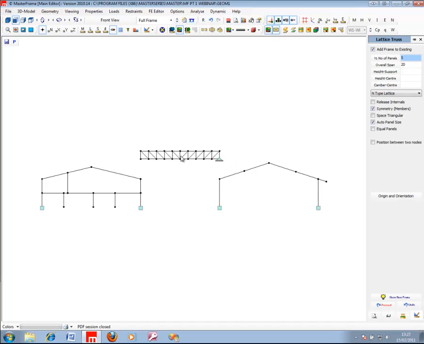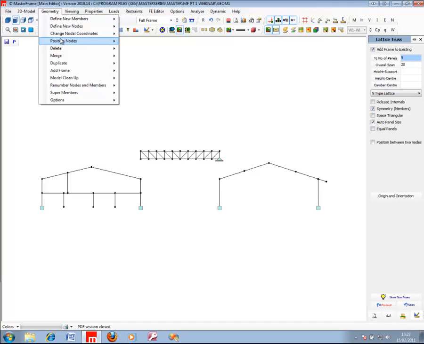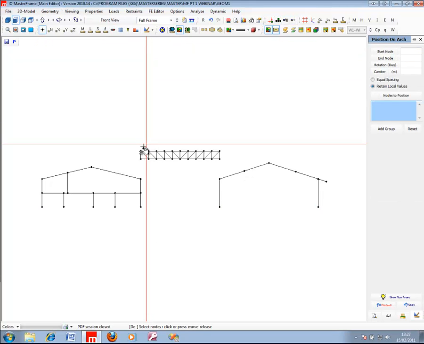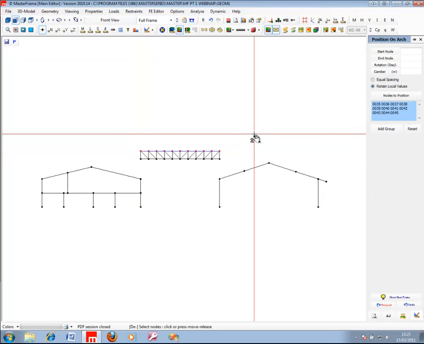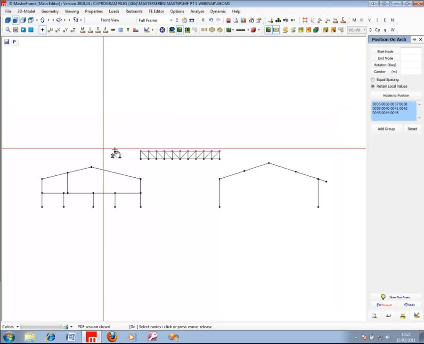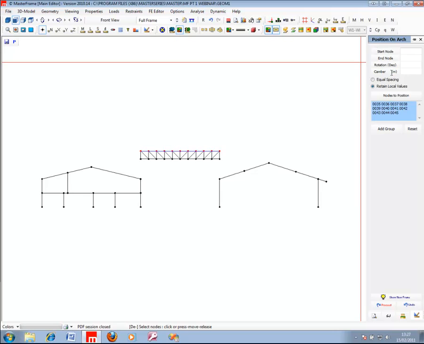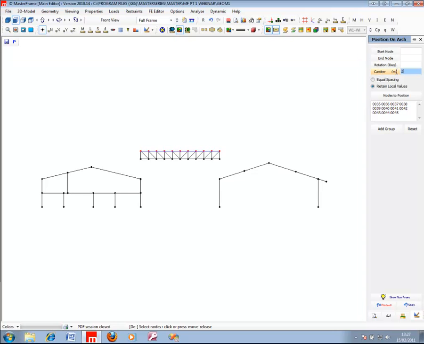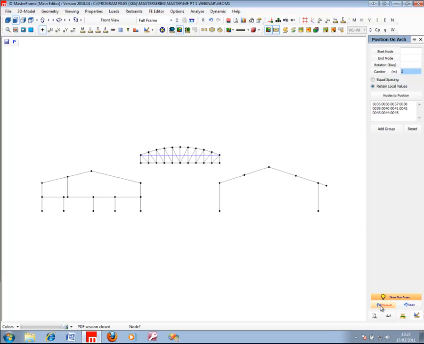And I'm going to make a change to this little truss before I drop it into position. Coming back to my position nodes, I've used position node on a straight line. Now I'm going to use position nodes on an arch. So let's select all of these nodes. Again, I'll not specify the start and end node because it's just going to take the two extreme ones. And I'll specify a camber of something in the region of 2 meters. So let's proceed with that, or show the new frame and proceed with that.